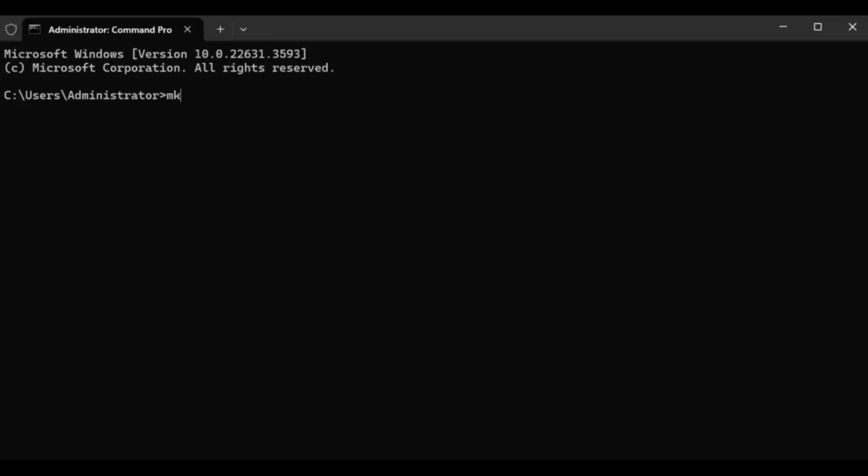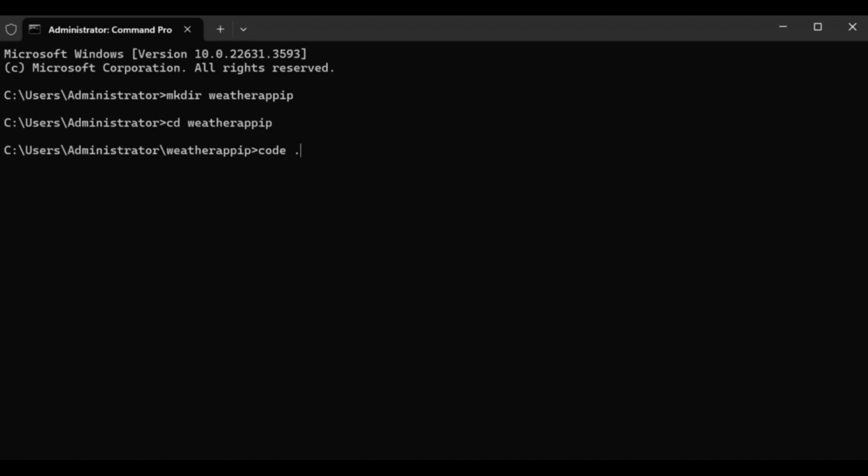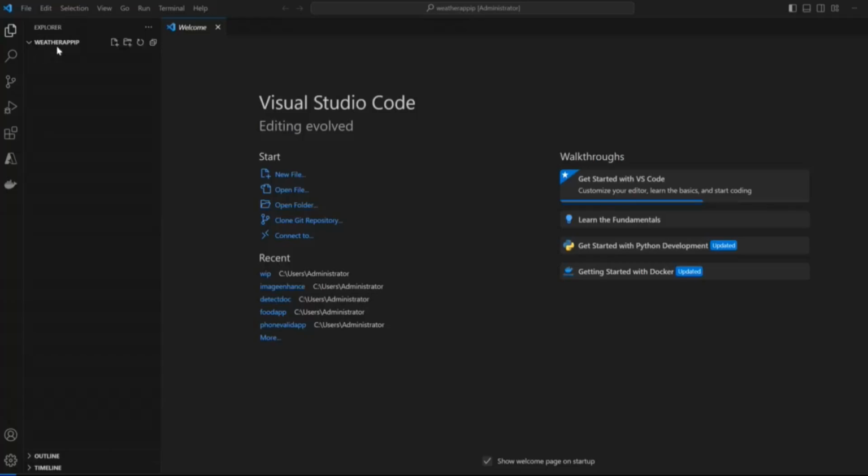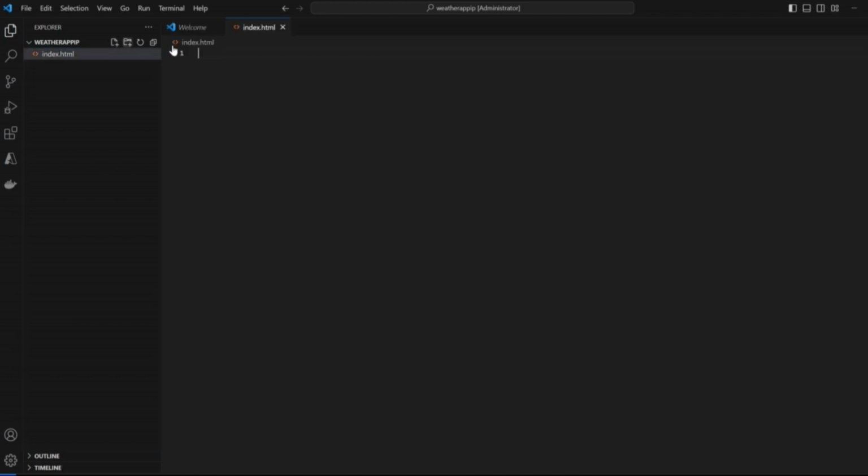First, you should create a directory using the command prompt and then open this directory using Visual Studio Code. Follow all the steps on the screen to achieve that. Once you create the directory, the next step is to create an index.html file. This file will contain the HTML, JavaScript, and CSS parts of our application.